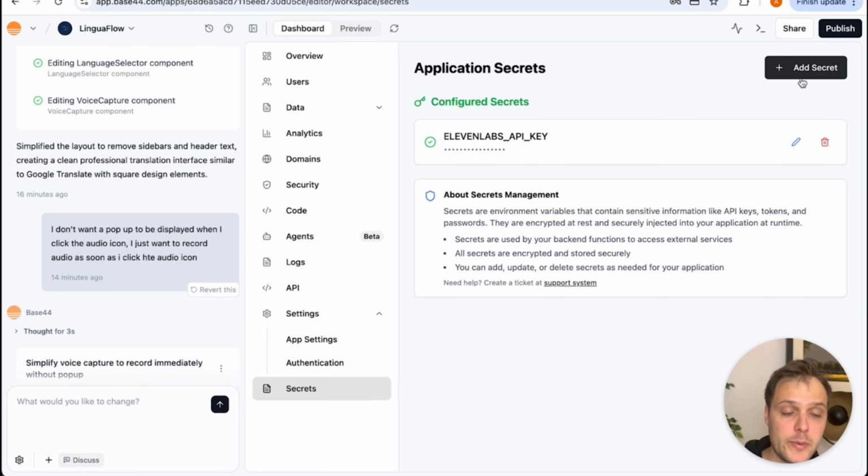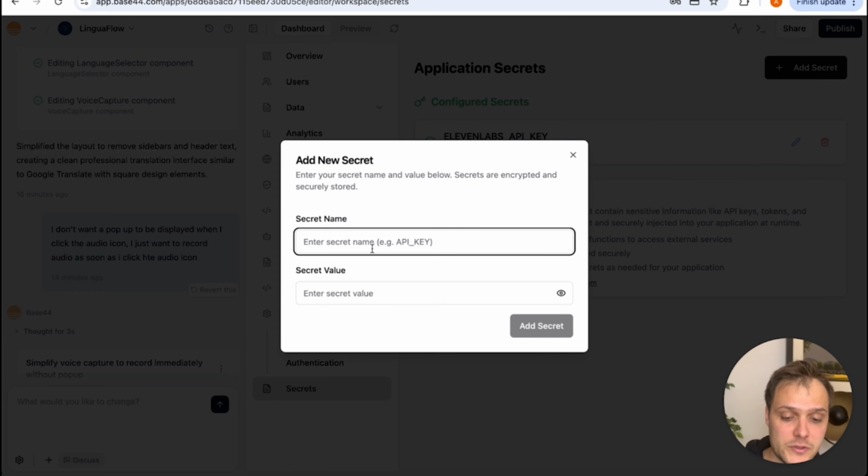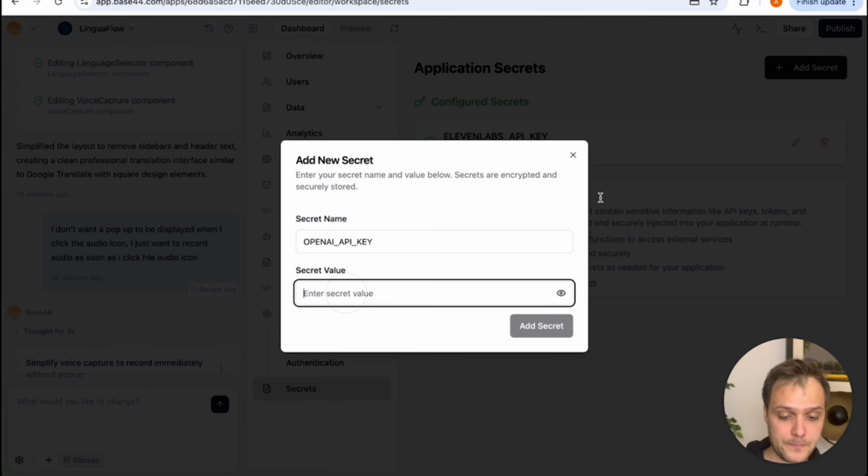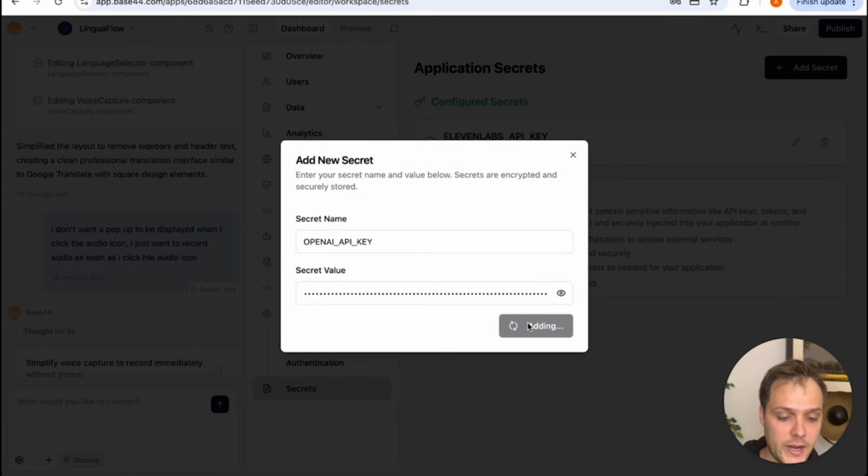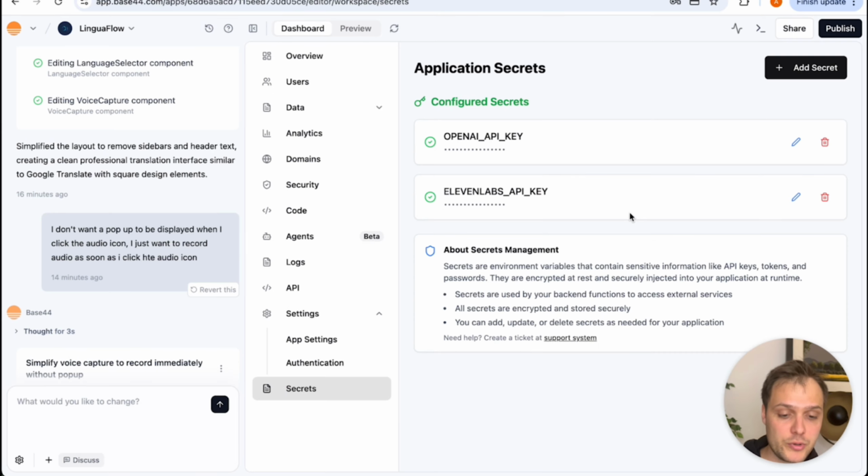Whilst we're at it, we might as well add in the OpenAI API key also. So use this exact field name, and then copy and paste the secret that we got previously from the OpenAI platform and paste it in here, and then click on add secret. So we've now added both our secrets into our app, so they're ready to be used.